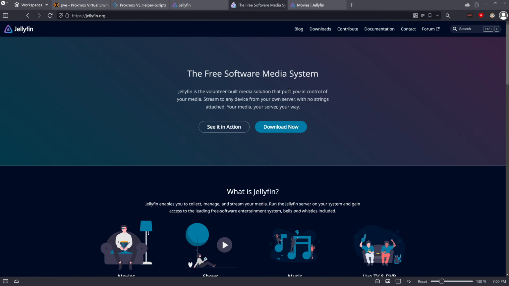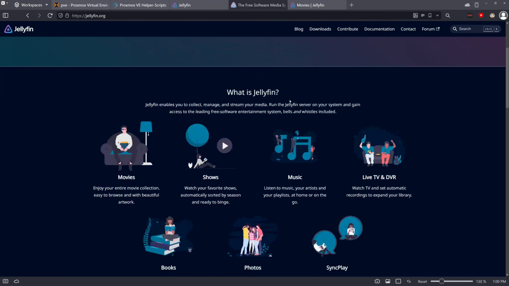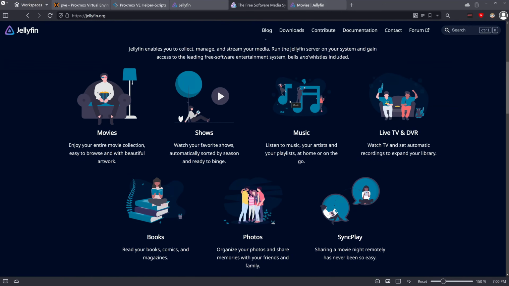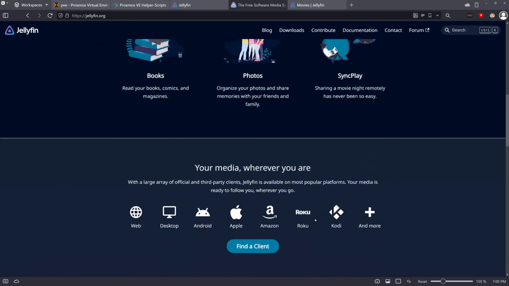So guys, what is Jellyfin? Jellyfin is built by volunteers and it's a solution to give you back control of your media. So today we're going to be taking a look at installing a server of Jellyfin, and within Jellyfin you can do pretty much anything you want with your media. You can have movies, TV shows, music, live TV, books, photos, and anything that you own.